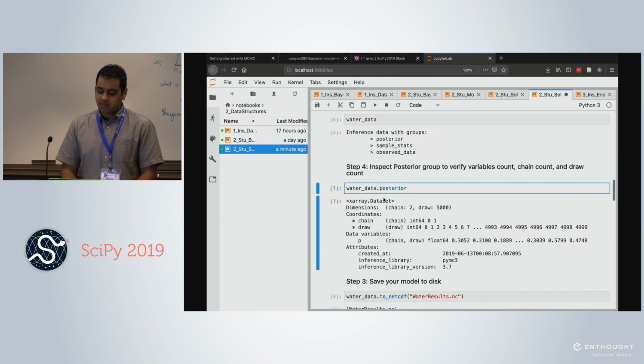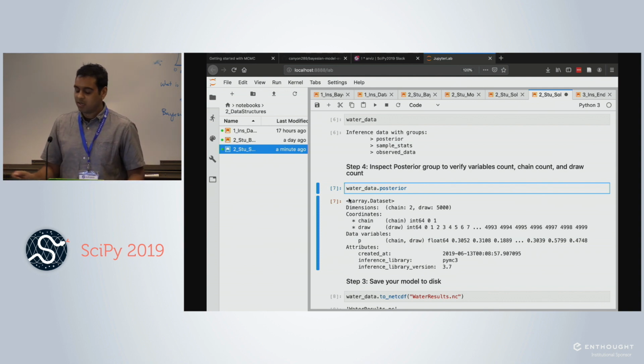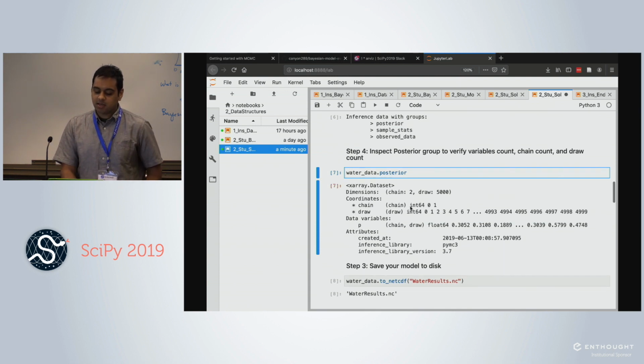What we can do in particular is look at our posterior chains specifically. We can take our water data, and by putting in .posterior, we end up seeing the xarray object that is our posterior distribution through the MCMC walk. I know again there's a lot of concepts here. We have the model, we have our MCMC inference algorithm, and then we have our posterior estimation. What this shows is our two chains for our MCMC walk, and then all the draws for both of the chains.